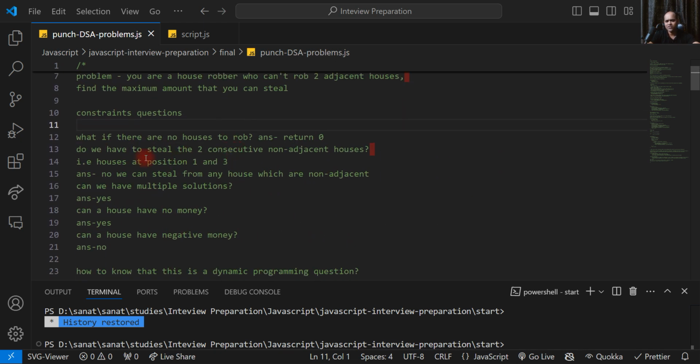So understanding the concept is very important. The answer is no, we can steal from any houses which are non-adjacent. Can you have multiple solutions? Yes, you can have any way of solving this problem. Can a house have no money? Yes, in that case you write 0. Can a house have negative money? No, it can't have negative money.